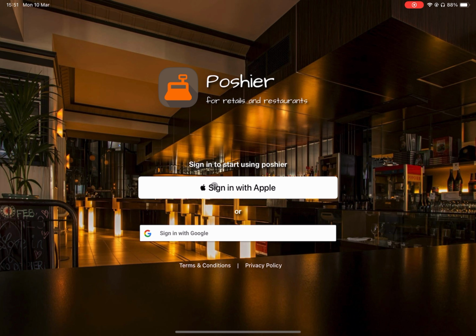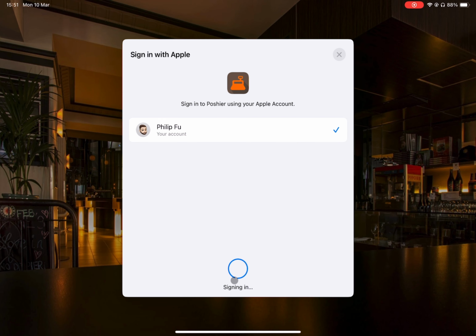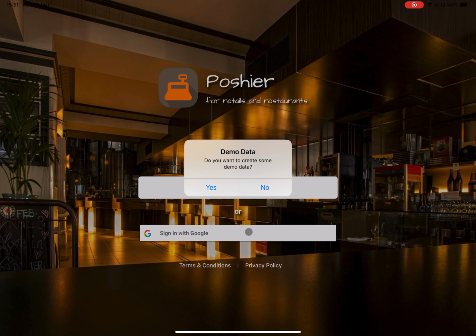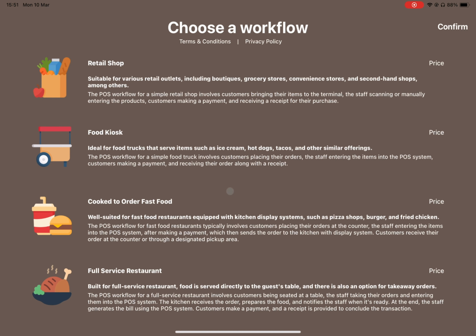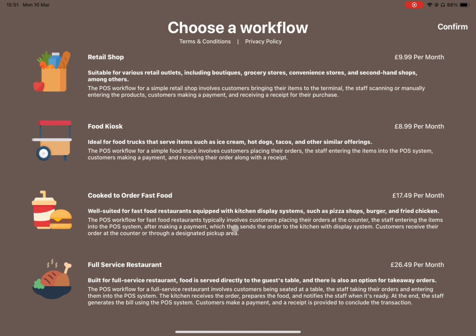When you first open the app, sign in using your Apple or Google account to create an account. Next, you'll have the option to create demo data. I recommend selecting Yes to simplify the steps in this video.